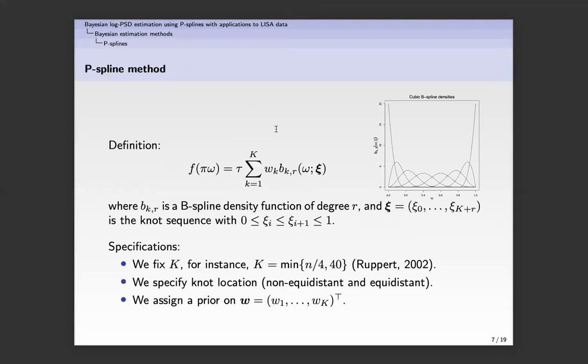In the P-spline method, we allocate as a prior a mixture of P-splines. The P-splines combine the B-spline bases with discrete penalties on the basis coefficients. In our method, we assume that the number of nodes in the B-splines is fixed. We also assume fixed node locations, but we consider both non-equidistant and equidistant nodes. And we found that non-equidistant nodes work much better than equidistant nodes. Then we assign a prior on the weights.